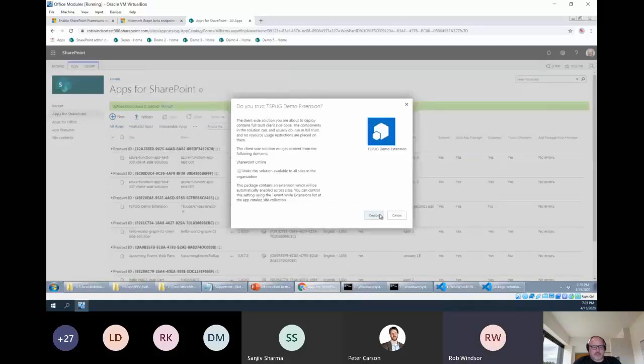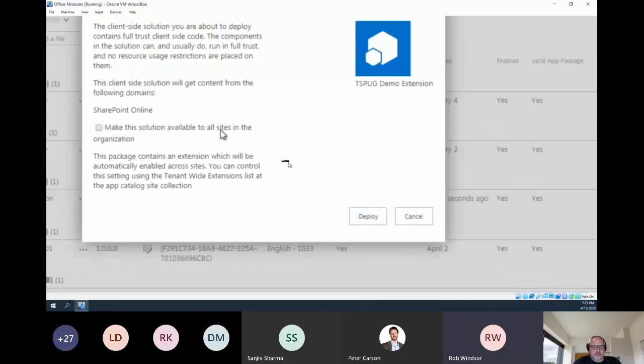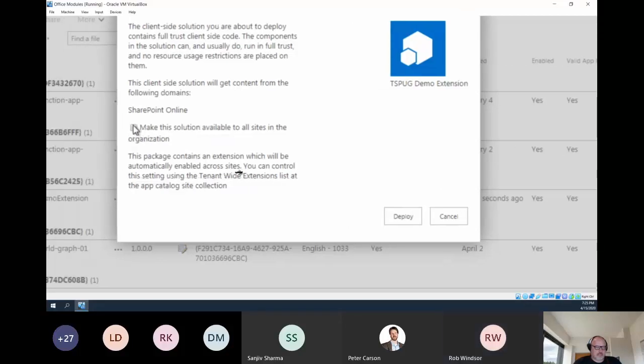All right, so you can see here that there's this checkbox, make this solution available to all sites in your organization. One of the questions you get asked when you run the Yeoman generator is, do you want to give the administrator the option of making your web part or extension available tenant-wide automatically? And if you say no, this checkbox won't be shown. If you say yes, then it is. And the admin who's deploying to the app catalog can then say, yes, I want to do this, or no, I don't want to do this. So I'll go ahead and check this and then click deploy.